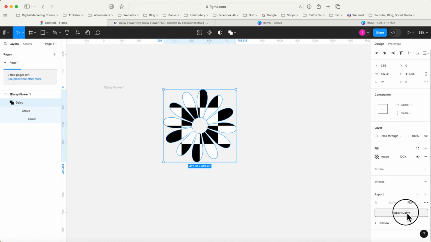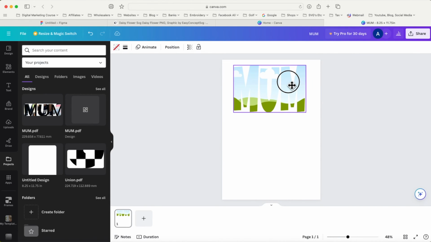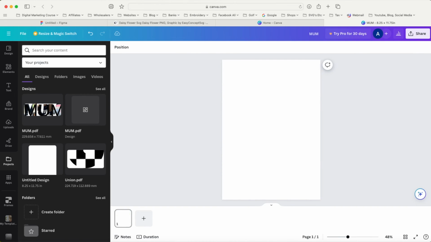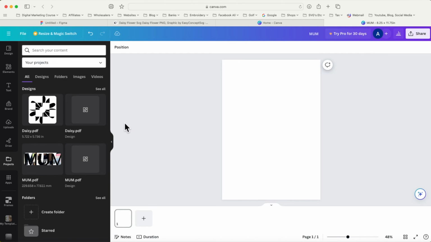So PDF, export Daisy, that drops into my downloads folder. I come back over to Canva. I've still got my frame there. I can get rid of that if I want to, just leave myself with this blank page. I can go to my downloads folder, I can find my daisy, drop it in.